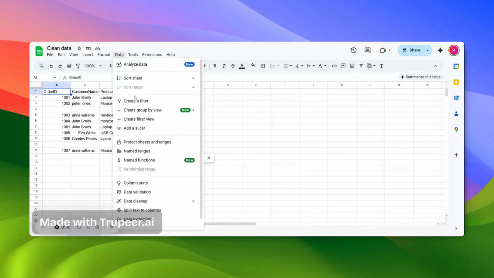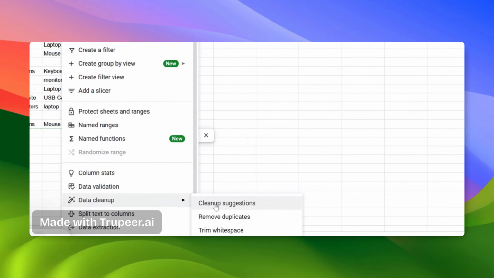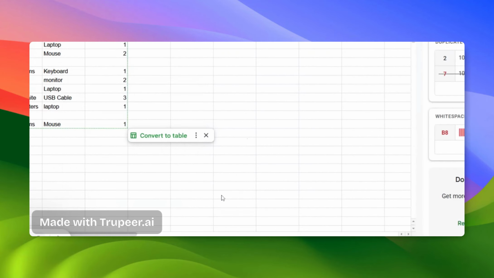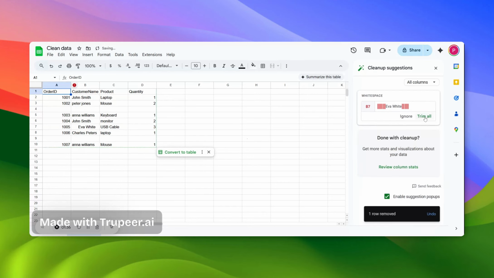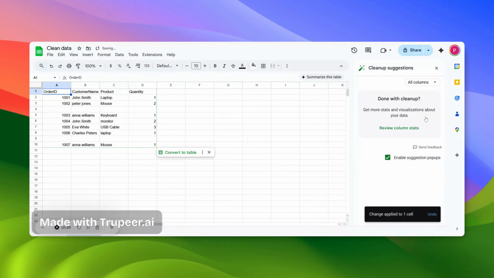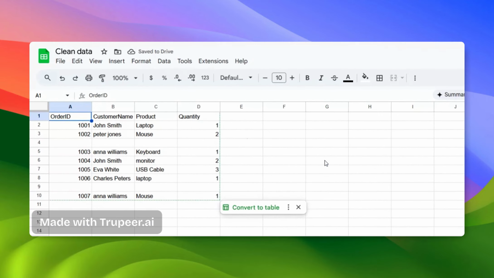To begin cleaning, I navigate to the Data menu and hover over Data Cleanup. There's a Cleanup Suggestions feature that will open a panel on the right side, which already highlights the duplicate rows. The panel also indicates the whitespace issue with Eva White. I can simply click Remove and Trim All for the spaces, which cleans that up.